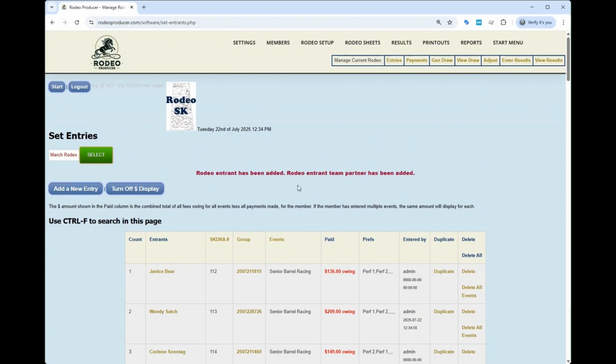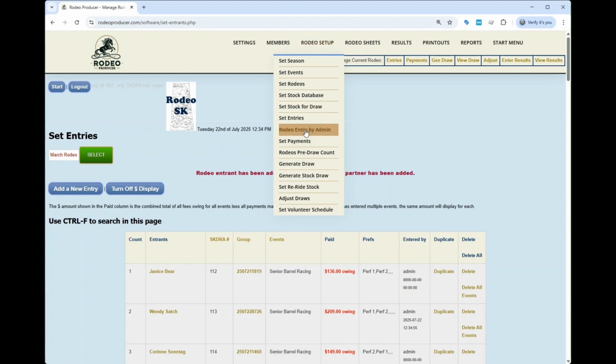There are three different ways that entries can be placed into a rodeo: online by the competitors themselves using our online entry form. It is using the add a new entry button here, and a chapter we will cover shortly is the rodeo entry by admin, which has a few more features, has the ability to add multiple entrants into multiple events at the same time. It uses the same entry form as the members have access to.